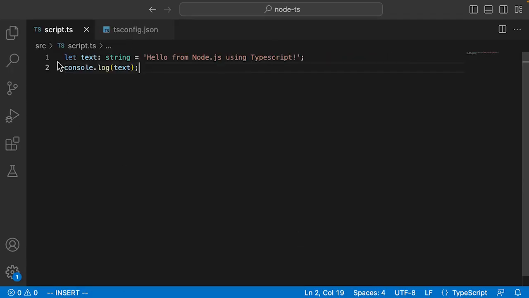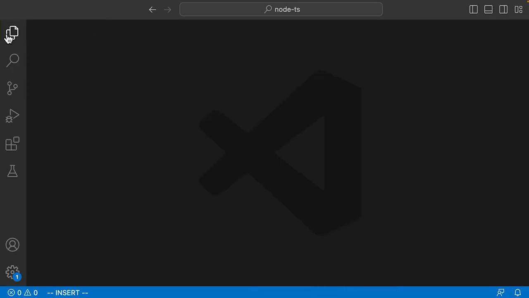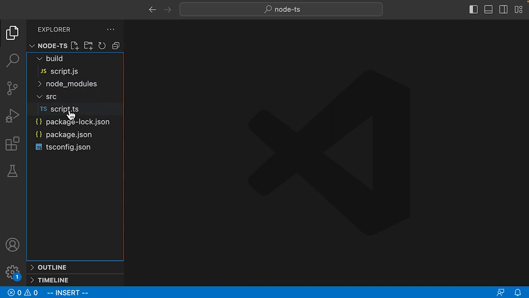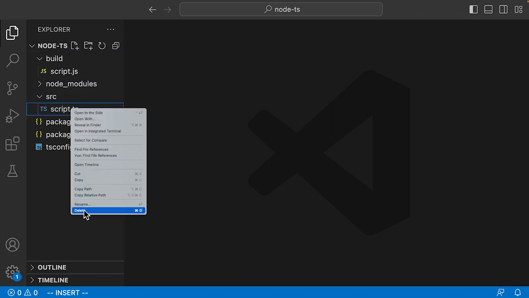All right, so now that we've seen the basics of setting up a Node.js project with TypeScript, the next thing that we're going to do is see how to write a slightly more complex TypeScript script and then build and run it. So what we're going to do here is create a new file inside our source directory, and you can even delete this script.ts file if you want.